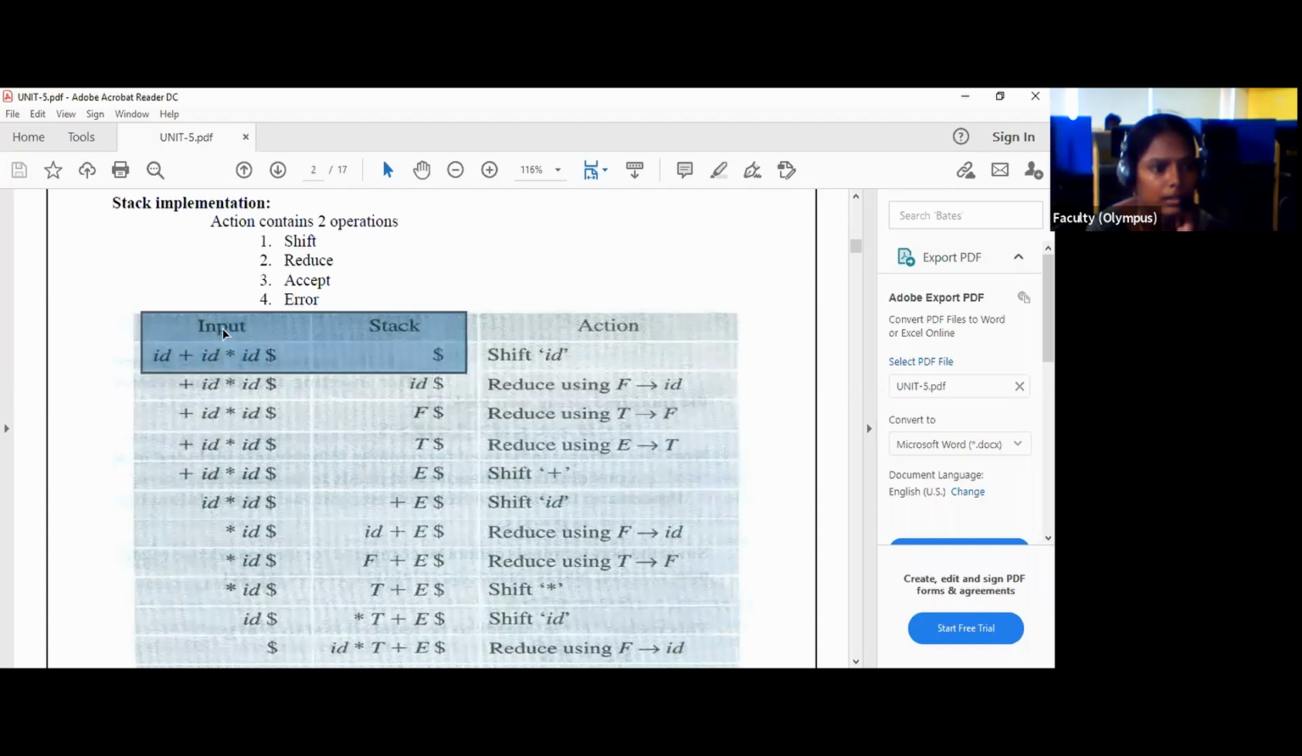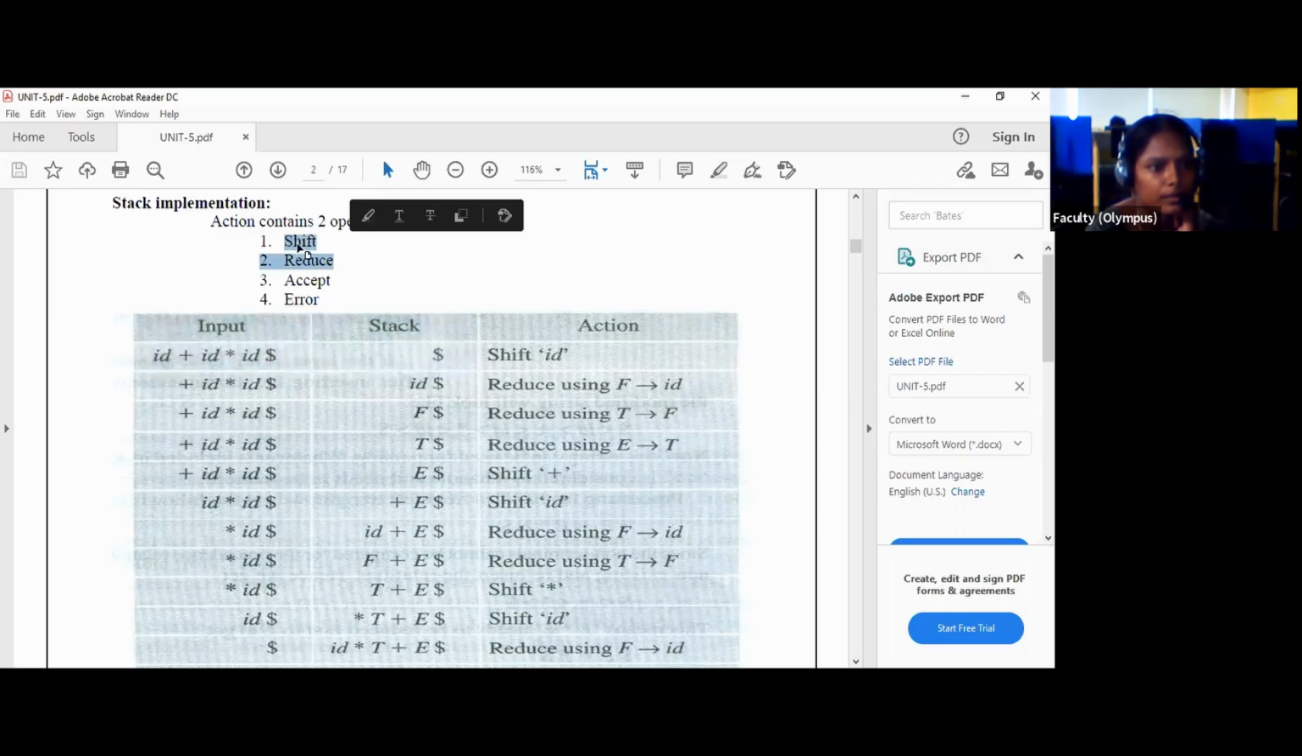Initially the input will be filled with the string: id plus id star id. And the stack is initially empty. Then for these two, I'm going to perform the action. The action I'm going to perform is shifting. I need to perform two things, shift and reduce.